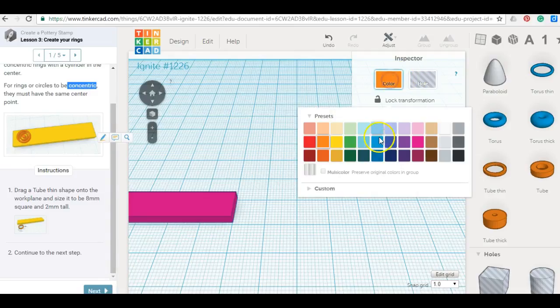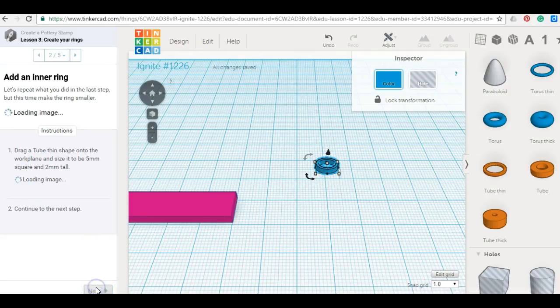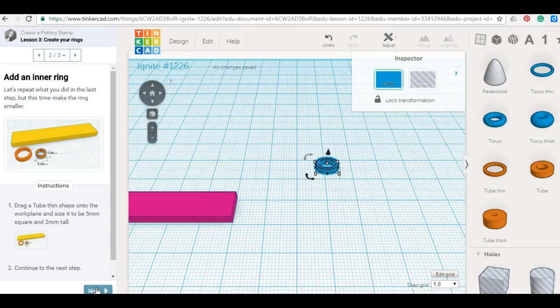I'm going to change the color. Okay. Drag the tube. Oh, different one. Okay. Onto the work plane and size it to be 5 millimeters square and 2 tall. Oh, you know what? I don't know if that other one was square. That's 4 square, 5 square, 2 tall. Oh, it wasn't square. What was it, 8?